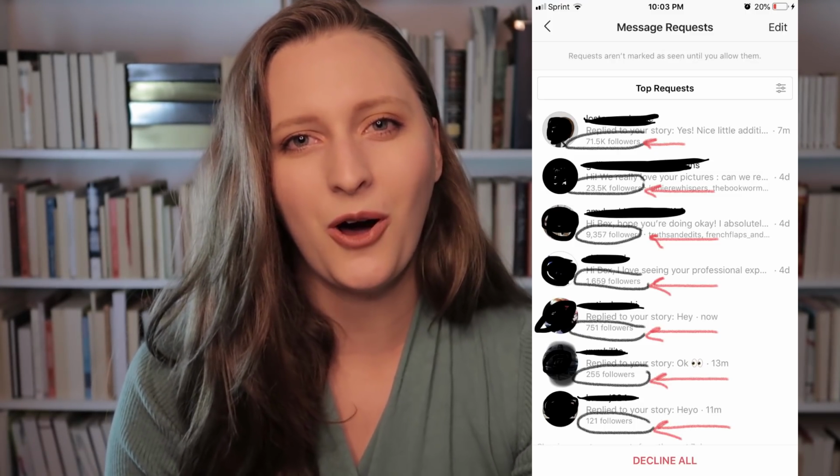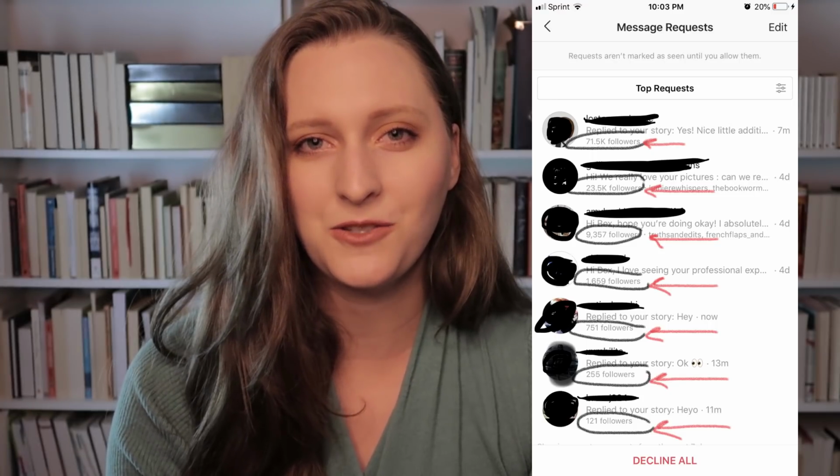Then when I click into all requests, I have more messages waiting, and the additional ones populating the all requests field are lower follower count accounts. This is very irritating to me because I think it sends a really messed up message. It's saying you don't count if you don't have follower numbers, which to me is just completely inaccurate.